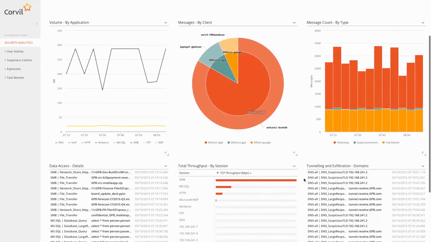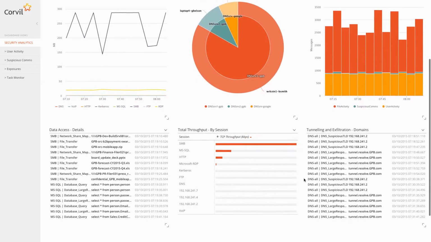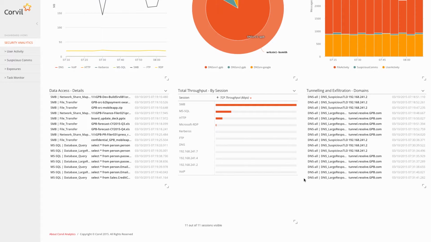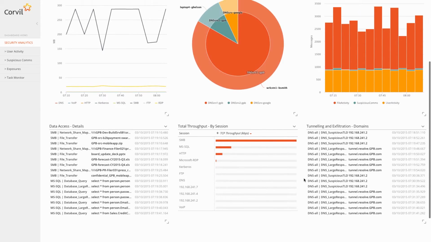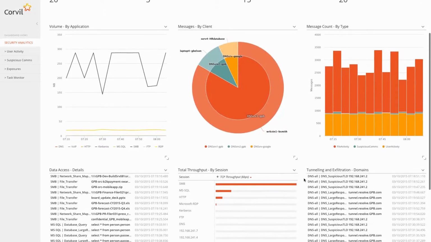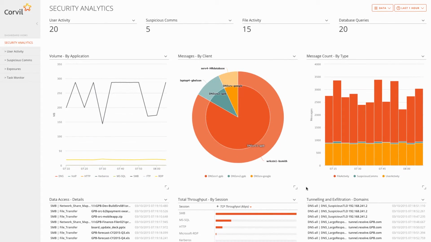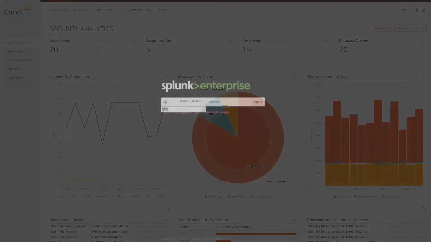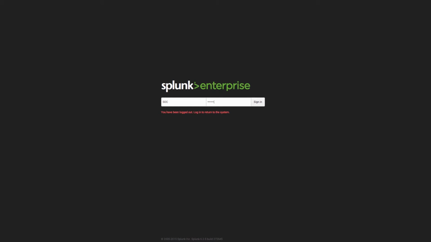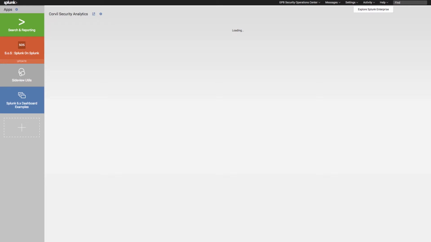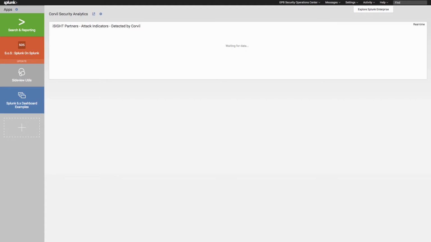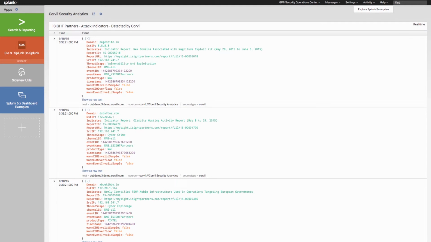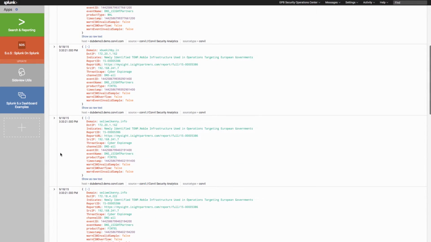So Steve has now set up Corvil to detect attack indicators using iSight Partners Threat Intelligence and send any threat events directly to his SIM, which in this case is Splunk. So let's see how Steve uses Corvil to investigate and track suspect user activity. We'll start in the SIM because that's where Steve sees the attack indicators received from Corvil.